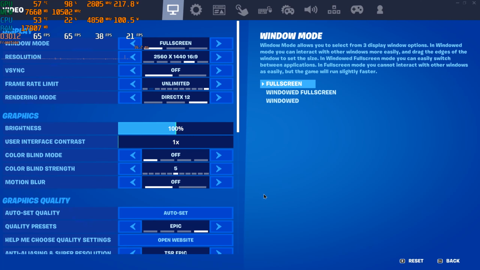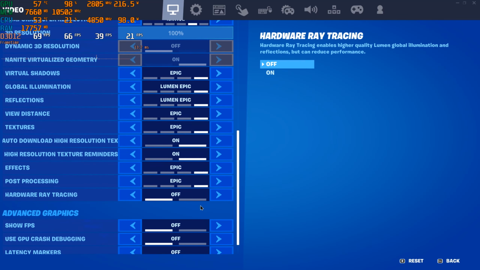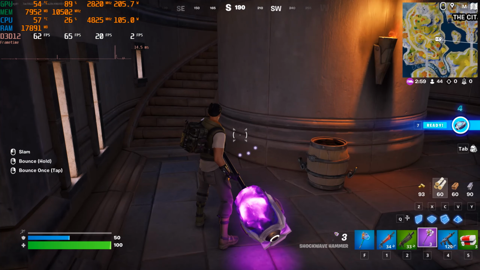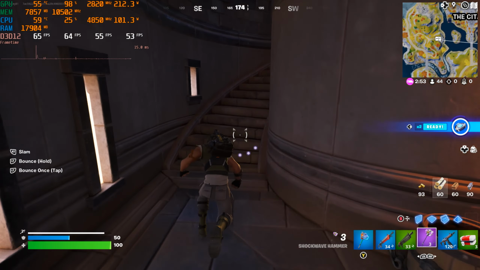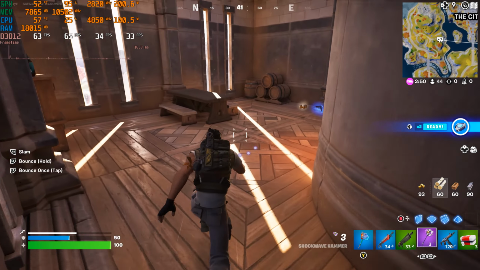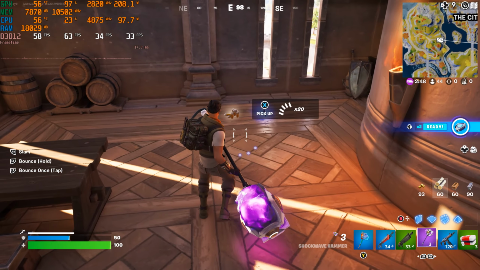So now we're going to turn ray tracing on, and here's where you need to keep an eye on the FPS, because it's going to dip just a little bit when we turn it on. So it went from like 69, 70 down to 63, 64. So it's about 10% or less impact to performance just by turning ray tracing on.